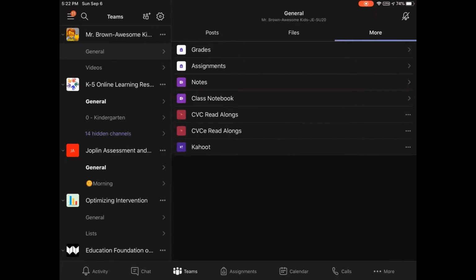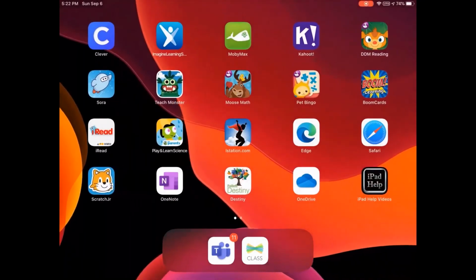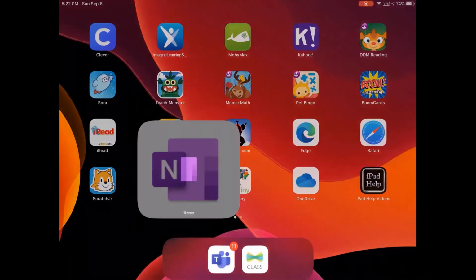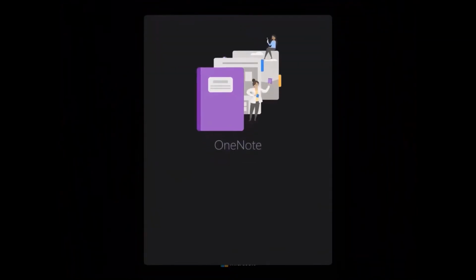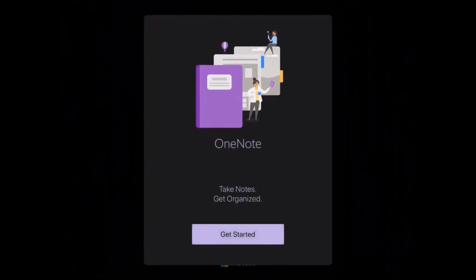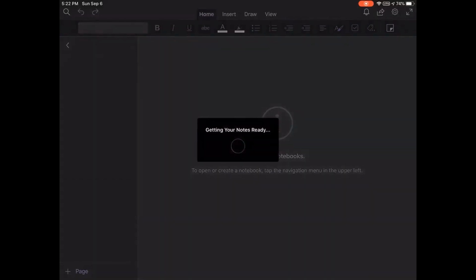Go ahead and hit the circle button on the right side, and then find OneNote. Tap it to open it up. And we're going to want to tap to log in. It may automatically log you in since you're in Teams, but we want to make sure this opens up first before we go into it from the Class Notebook tab.